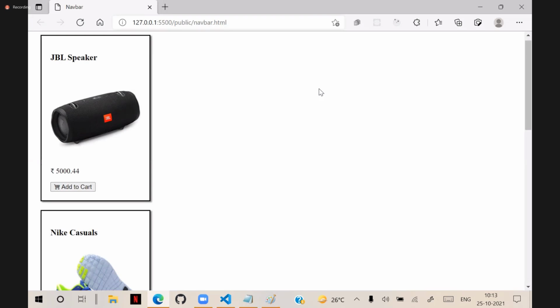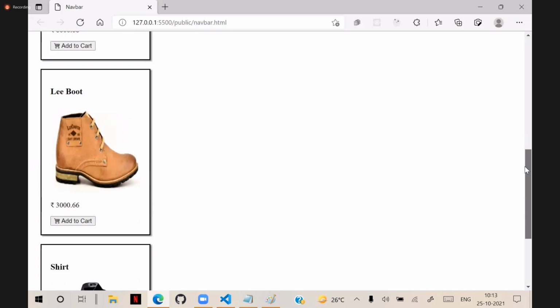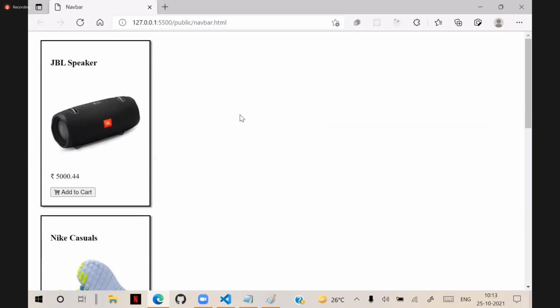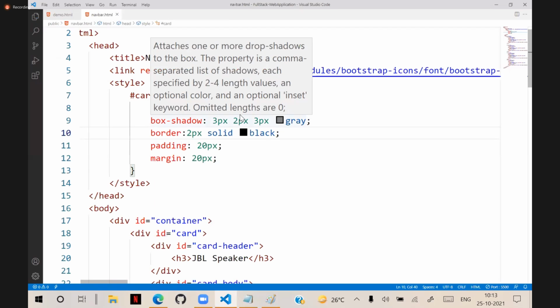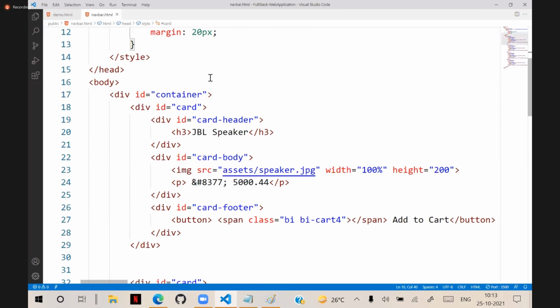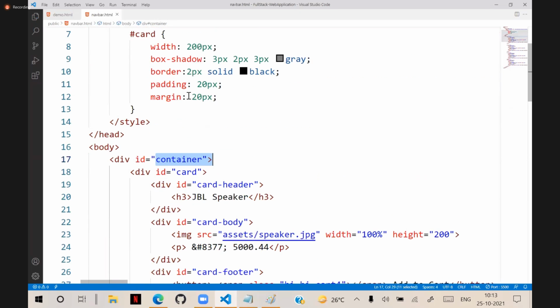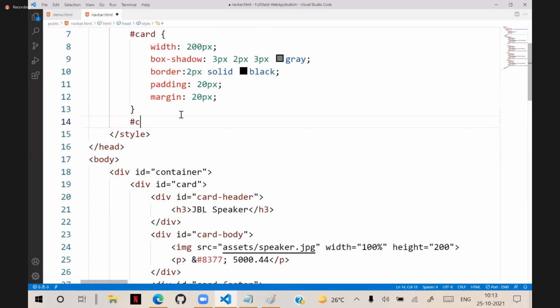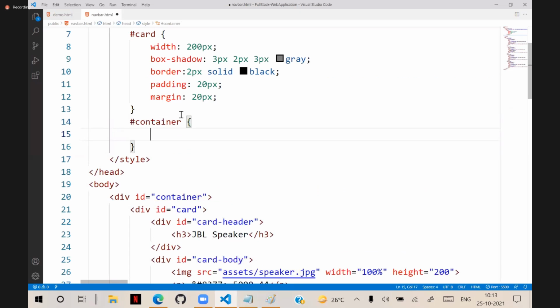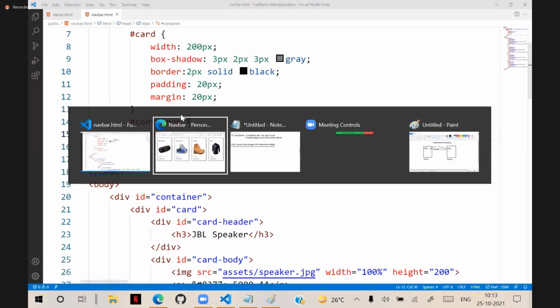Now important, all these cards are one below another because they are designed in divs. We kept all these cards in a container, and this container contains all these cards. So for the hash container, we just put display as flex. The container displays as a flexible display. Now you can see that everything will be side by side.